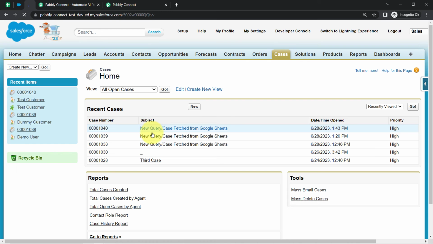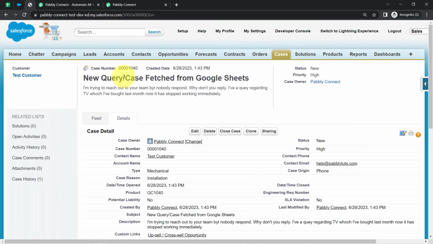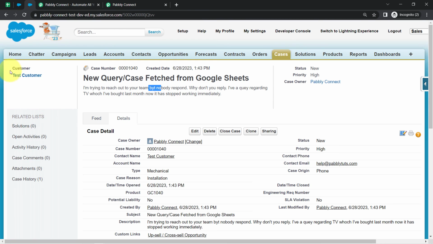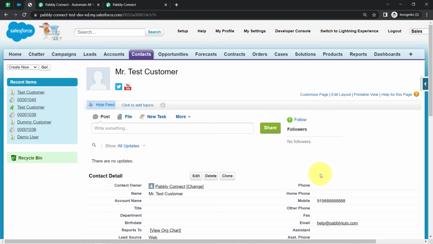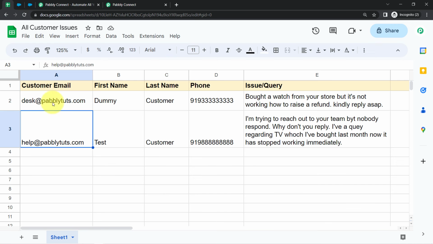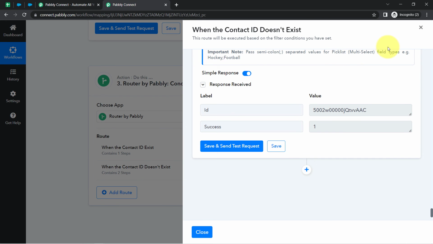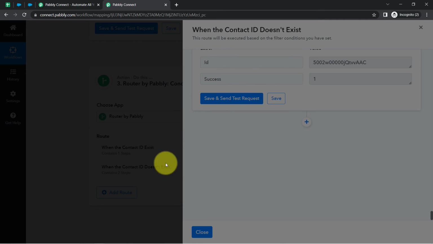If I open that case, you will notice a completely new description: I'm trying to reach out to your team, but nobody is responding. I'm sorry for the spelling. Here you can notice help@pabblytudes.com, it is the same customer. If I show you the customer, you can notice the same email ID, help@pabblytudes.com. So the presence of this data in Salesforce clearly shows that our second step, the second router step, is also working absolutely fine.